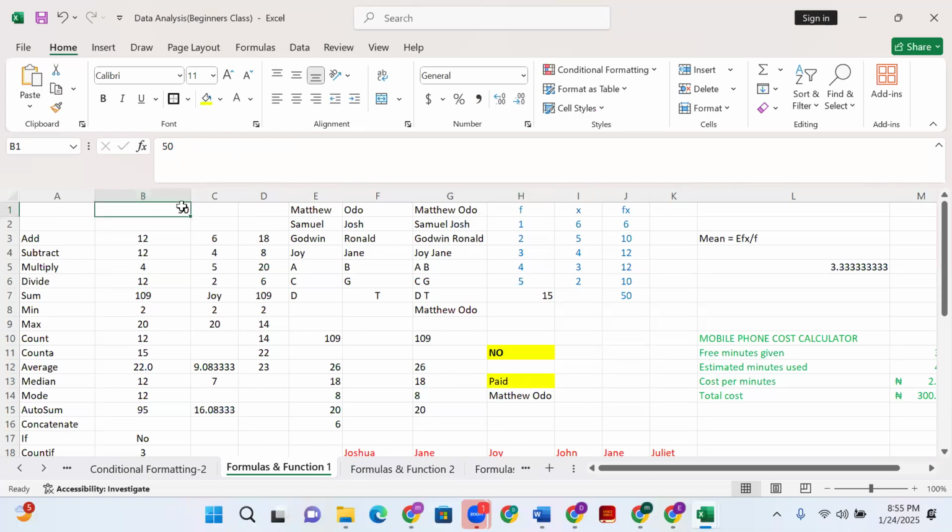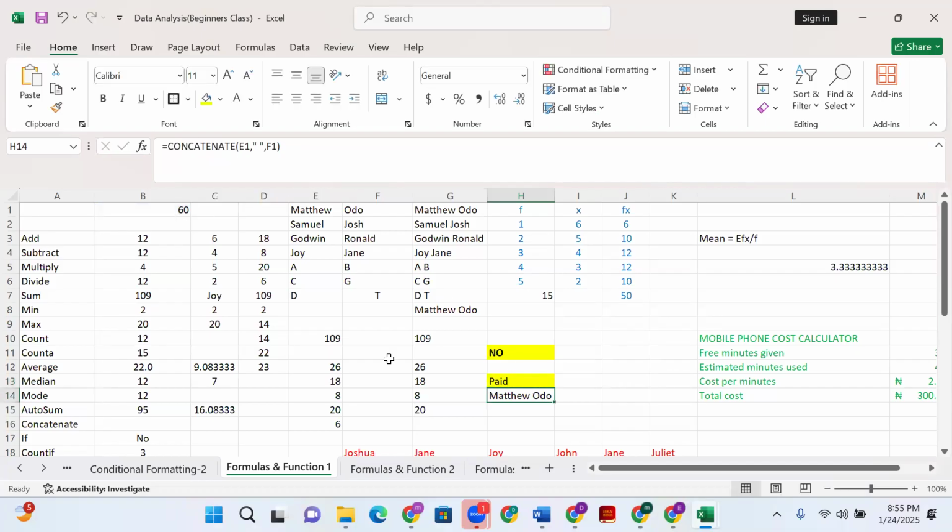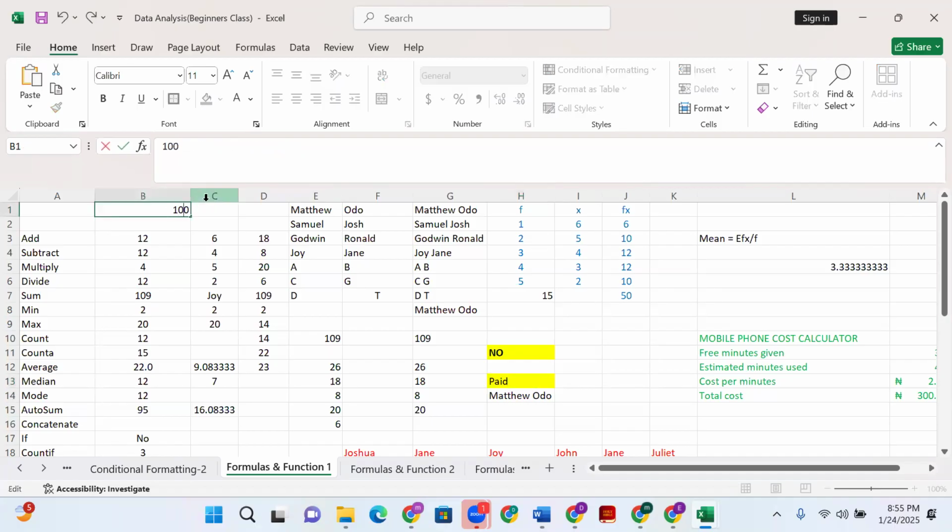But if we put 60 there, it will say not paid because the argument there is just equals 50. Now I want to say if B1 greater than or equals 50, let it say paid. Now you see that it has changed. 60 has become paid now. If I put 100, it will say paid. But if I put anything less than 50, maybe like 49, it will say not paid.